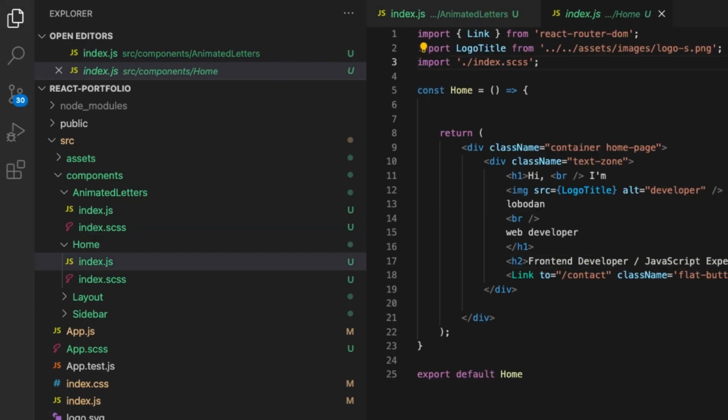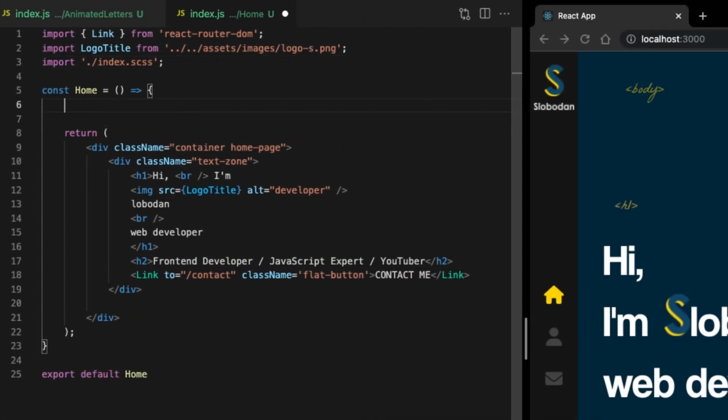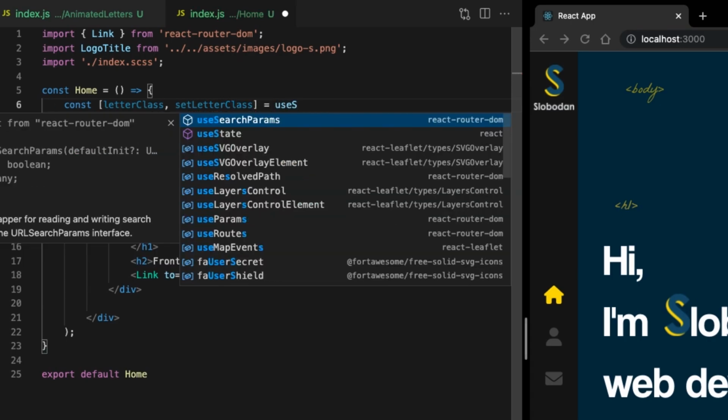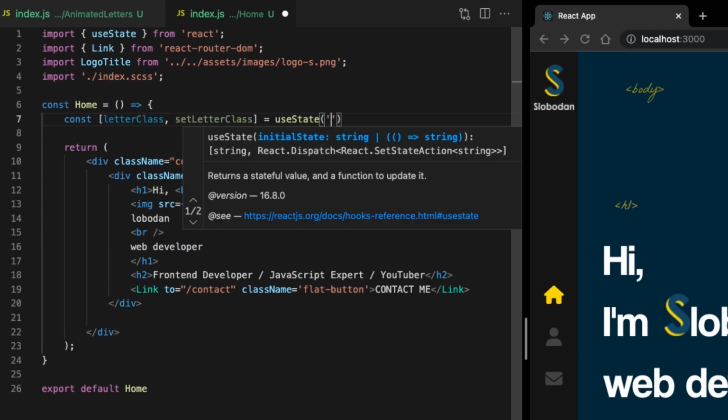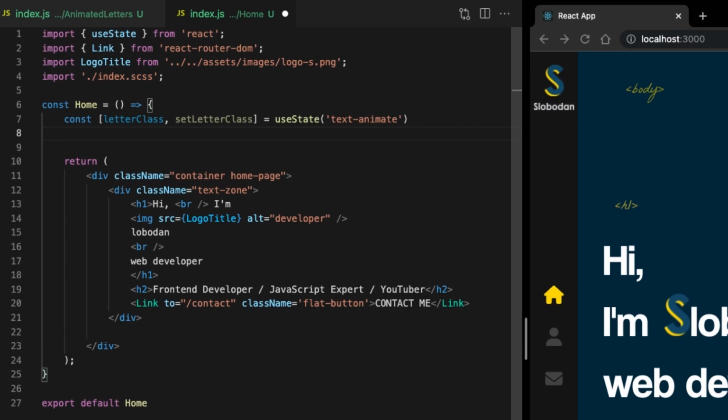Now we can use it inside of our home component. Let's import it there. First, let's use the useState hook to define the state of our class. As letters can only have one animation at a specific moment in time, after the initial loading is done, we want to add animation on hover. So this is why we use useState. Default animation name is TextAnimate.